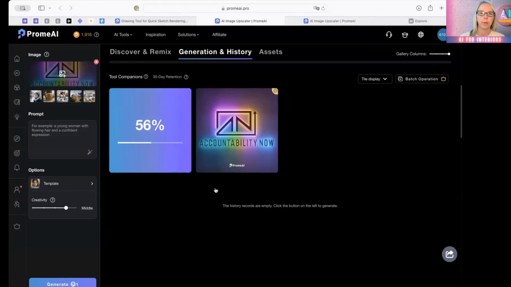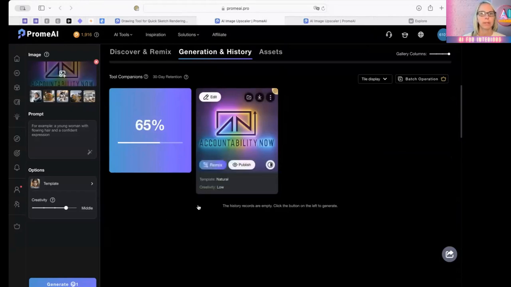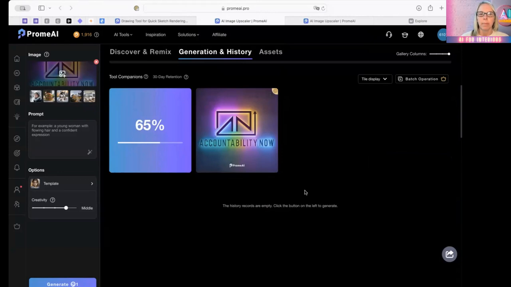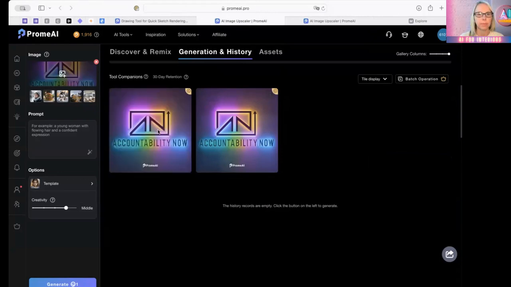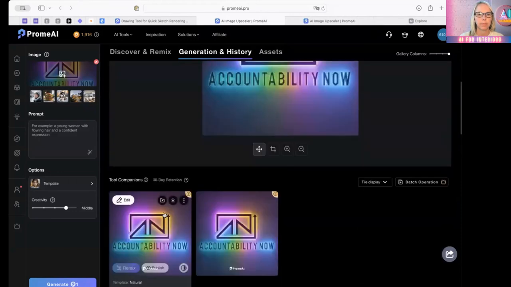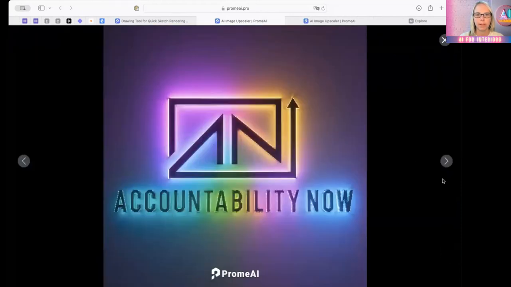Usually it's pretty quick to do all of this. It's not a long process. Maybe about a minute or so. Okay, that one I feel like it looks like a neon sign. It is jaggedy around the edges, but I do feel like it looks like the letters of a neon sign.